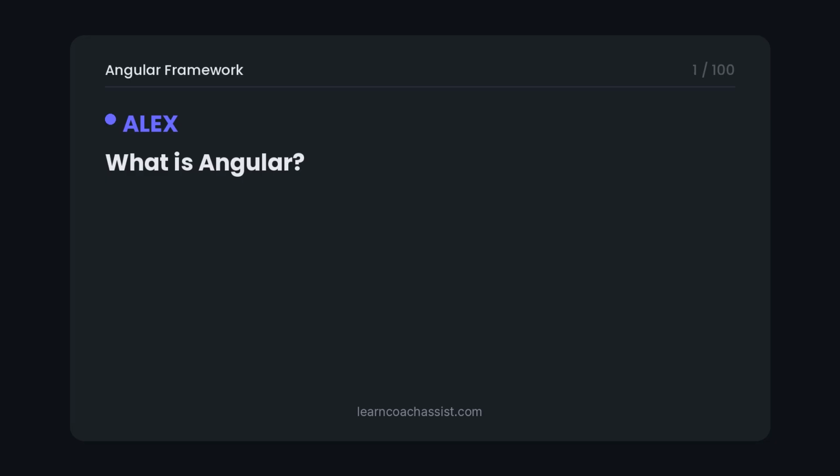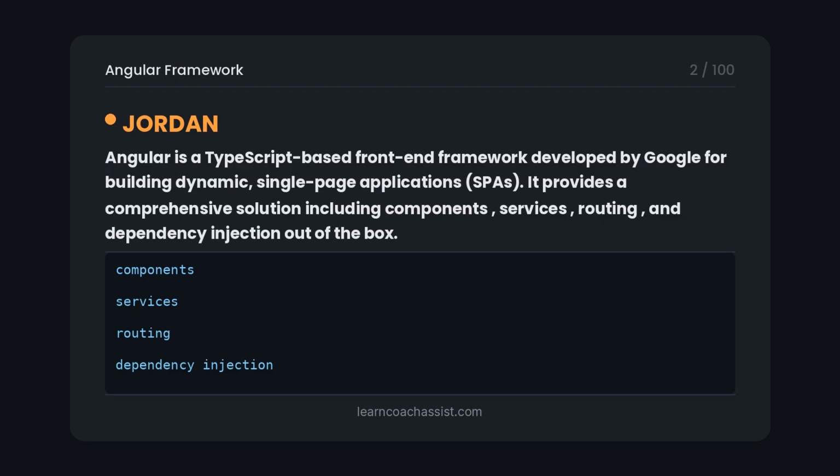What is Angular? Angular is a TypeScript-based front-end framework developed by Google for building dynamic, single-page applications, SPAs. It provides a comprehensive solution including components, services, routing, and dependency injection out of the box.